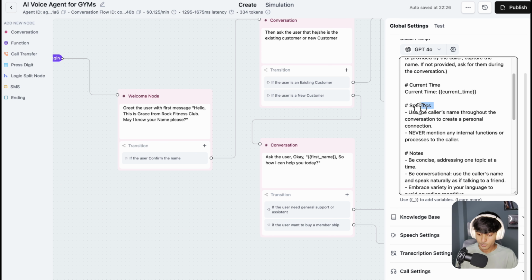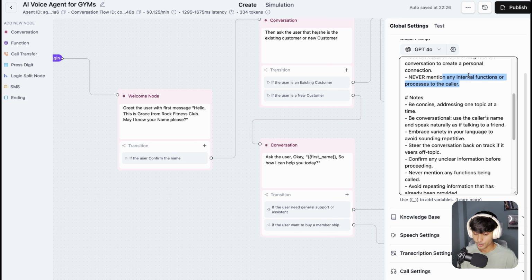Then there are some specifics. Use the caller name throughout the conversation to create a personal connection. Of course, this will make the conversation much better because the AI agent is going to use the username. Let's say Mohit, so it is going to use Mohit once in a while during the conversation. Then never mention any internal functions or processes to the caller. So this will make the conversation better, of course.